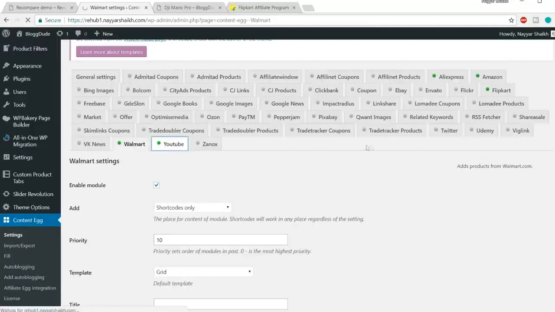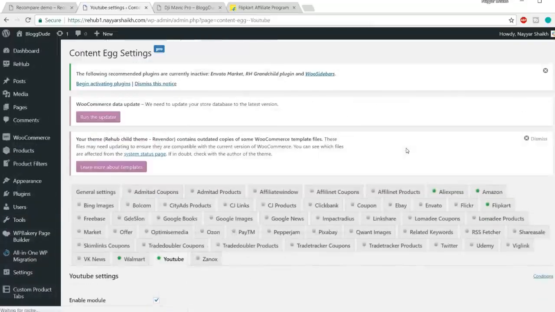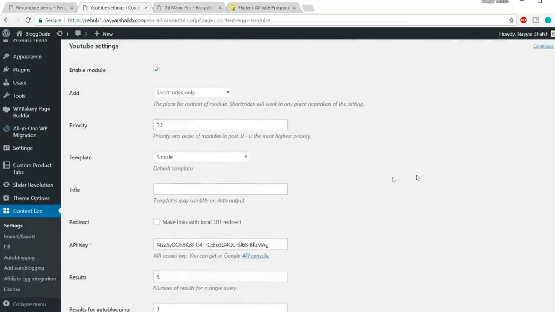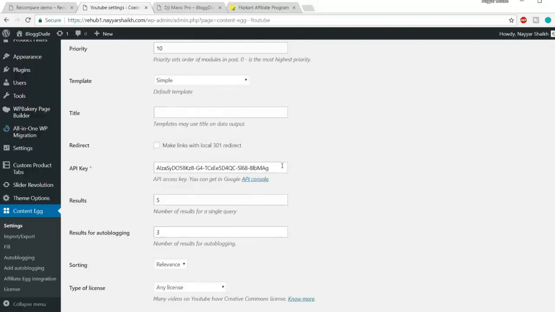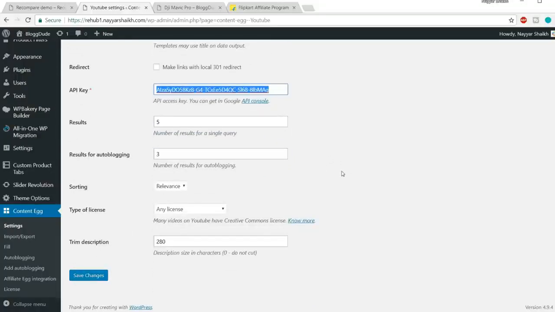Now go to YouTube. This is also very important because we want short YouTube tutorials at the bottom of the video. Now all the options will be the same. Template simple, priority 10, shortcodes only. You just have to enter the API key. Now to get this API key, you will have to follow these instructions. You have to click create a new API console and paste in the API key over here.